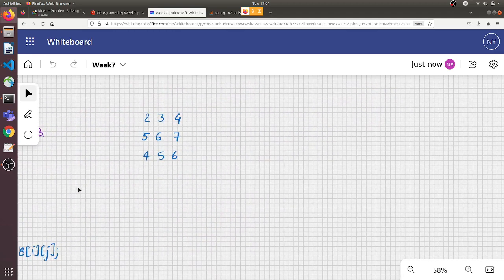This is your input. Then the lower triangle is this. Now you have to print these values as it is, and the rest of the values are 0. So your expected output is this. This is your output.